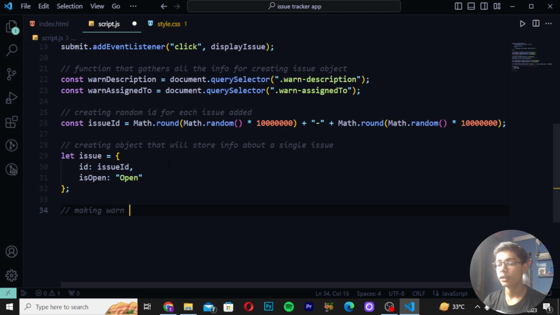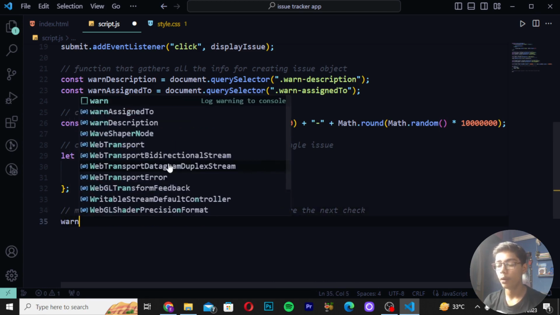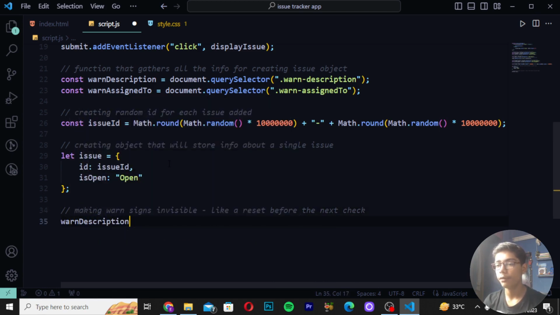a comment, making want signs invisible. So here I will be writing making want signs invisible, and write here like a reset before, and then you have to write here that next check. Then here I will be removing that D because I want to write the next check like this. Now when you have just done that, you have to write here want description again, like at the top we have used this there.